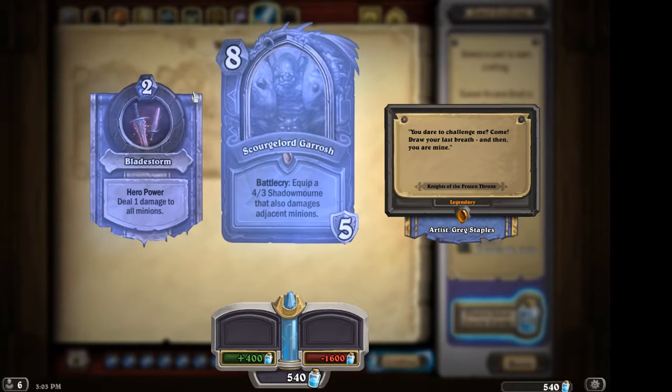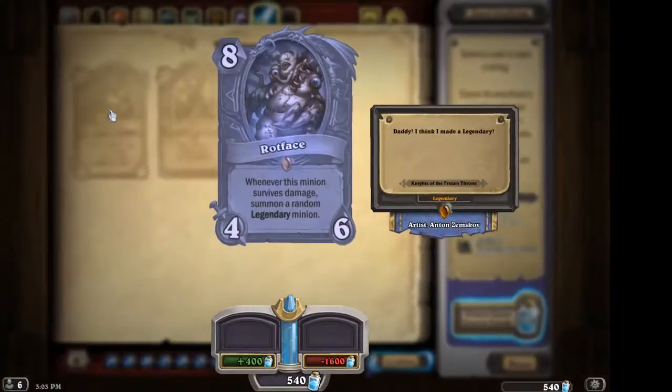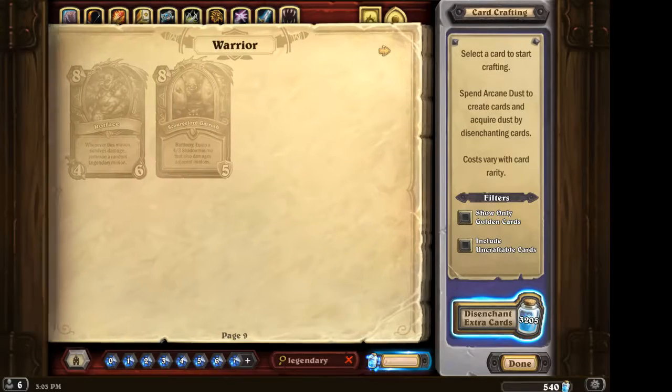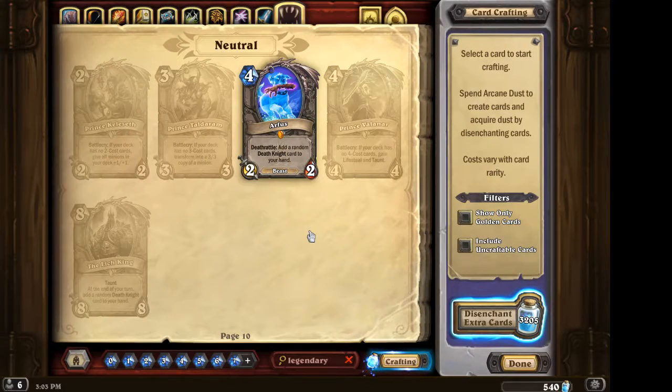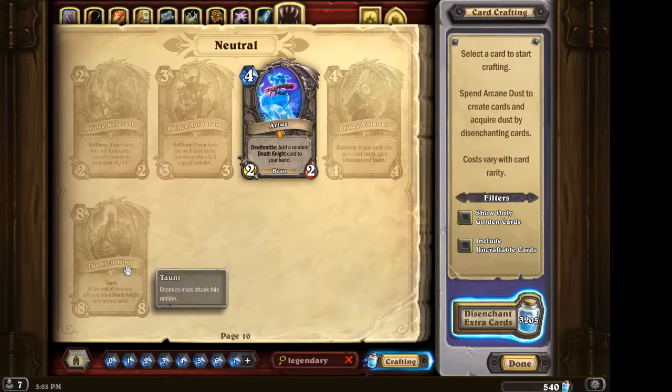1 damage to all minions. Blade Storm. Wow. Pretty cool. Oh, here's the common, or the neutral legendaries rather.